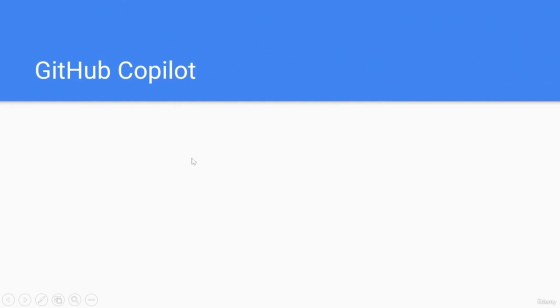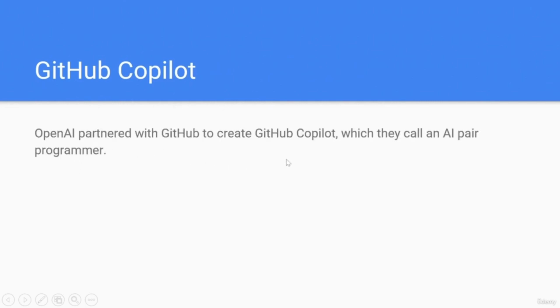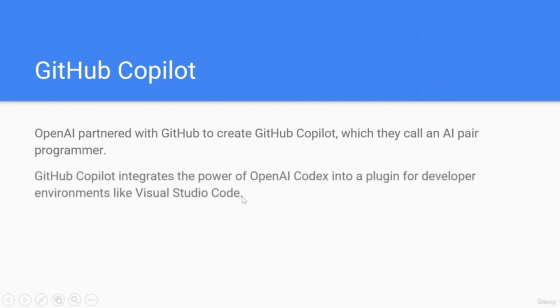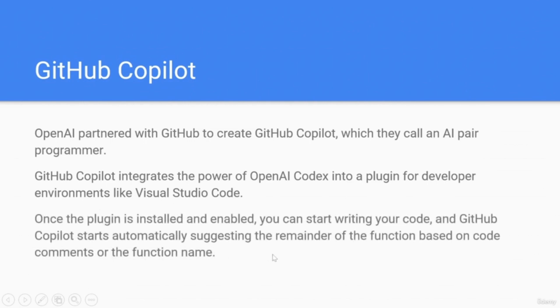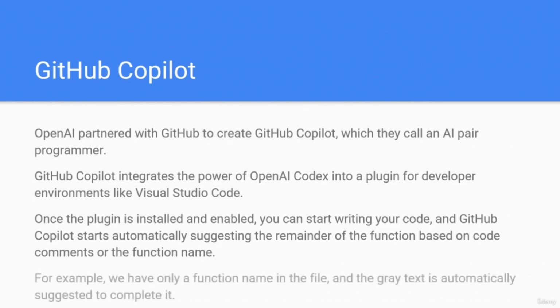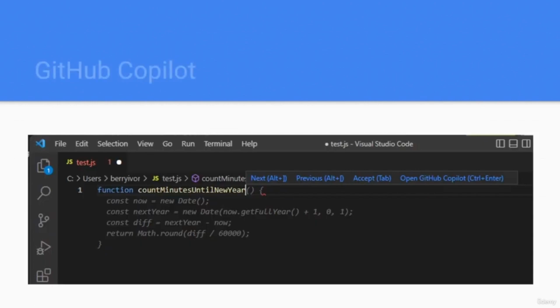Now GitHub Copilot. OpenAI partnered with GitHub to create GitHub Copilot, which they call an AI pair programmer. GitHub Copilot integrates the power of OpenAI Codex into a plugin for developer environments like Visual Studio Code. Once the plugin is installed and enabled, you can start writing your code, and GitHub Copilot starts automatically suggesting the remainder of the function based on code comments or the function name. For example, we have only a function name in the file, and the gray text is automatically suggested to complete it. So here is an example of GitHub Copilot.